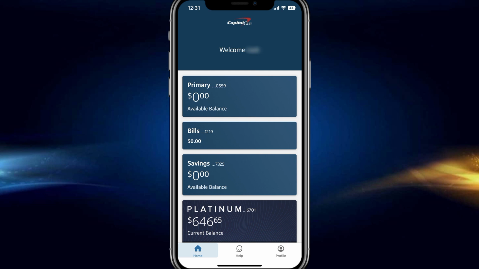Finally, if none of these steps solve the problem, it's time to contact Capital One customer service for further assistance. They'll be able to look into your specific issue and provide more targeted support.